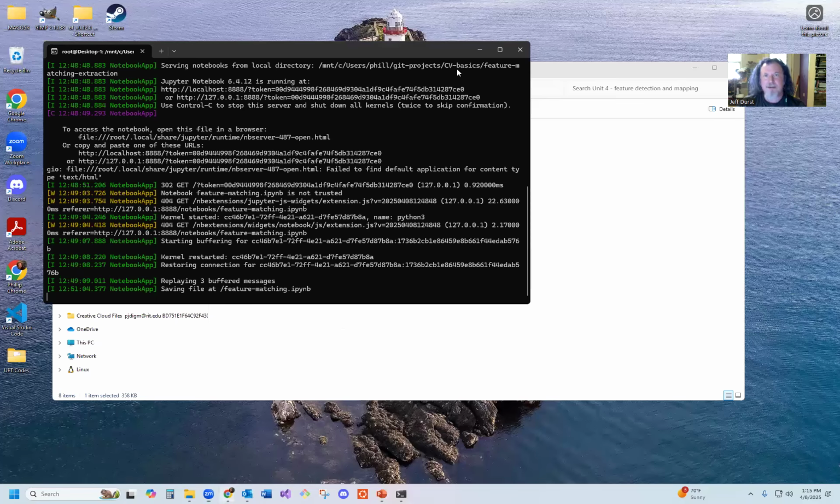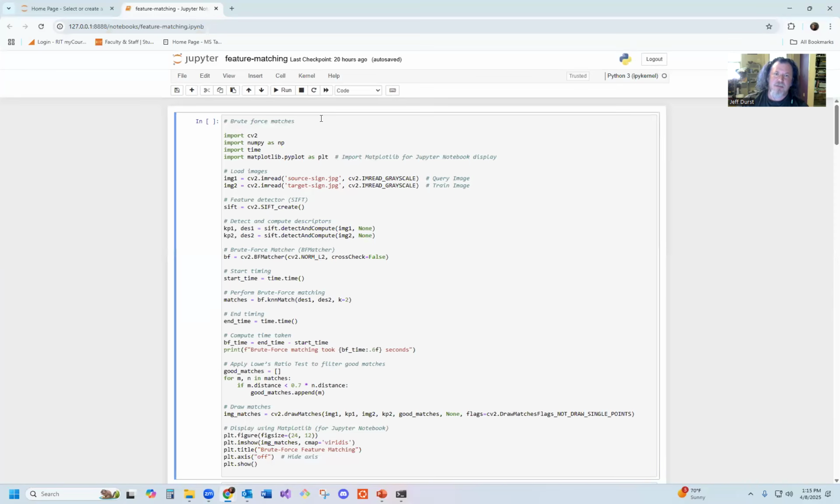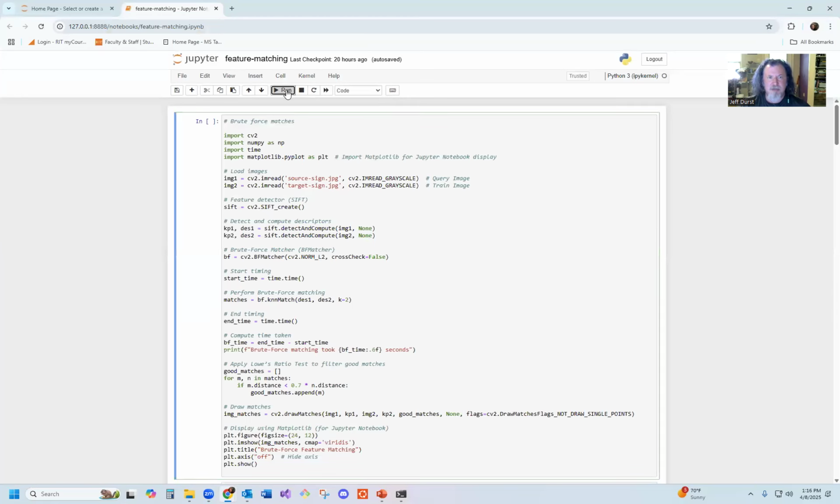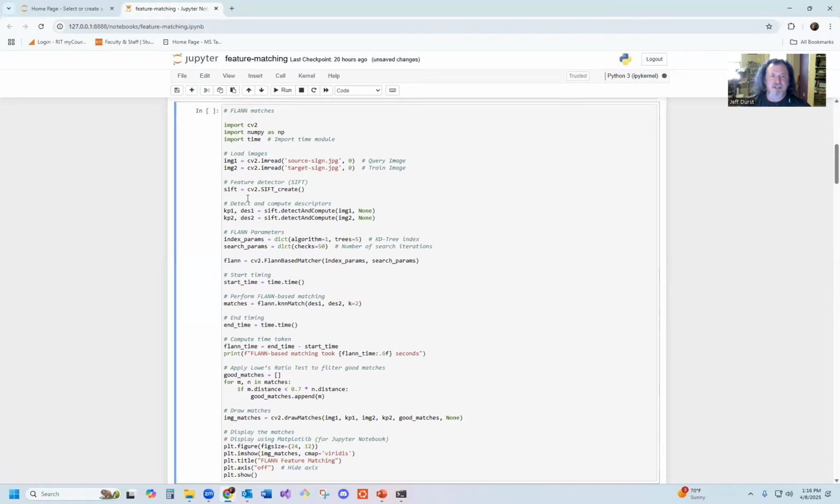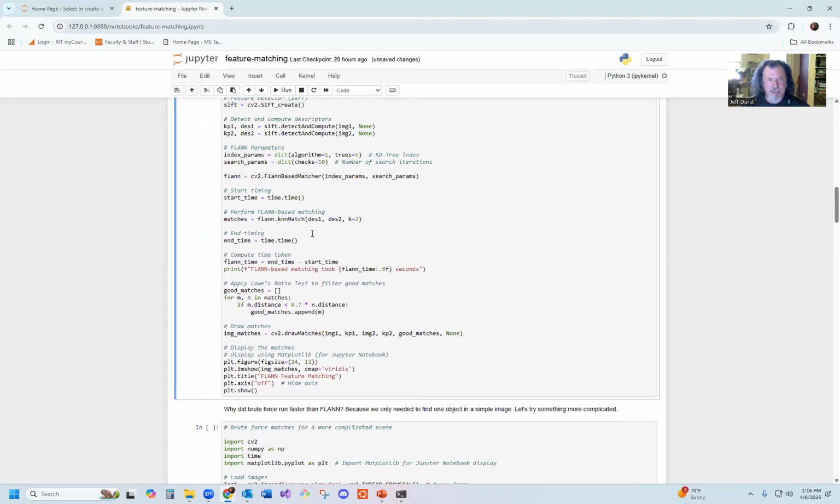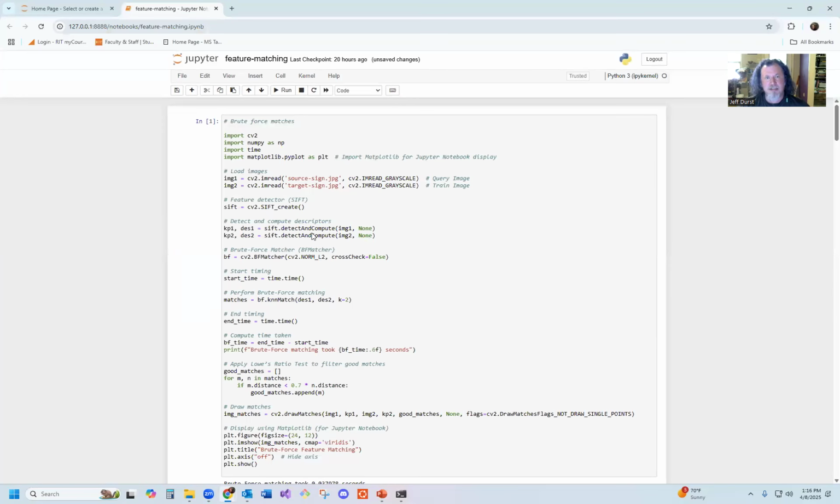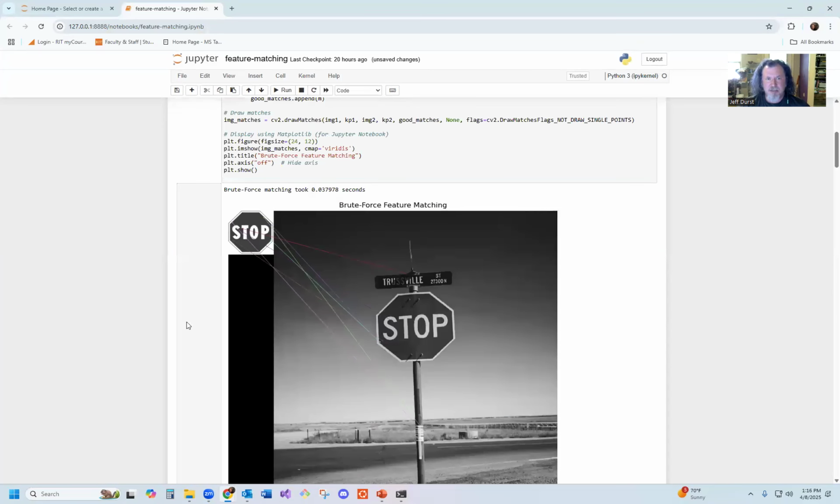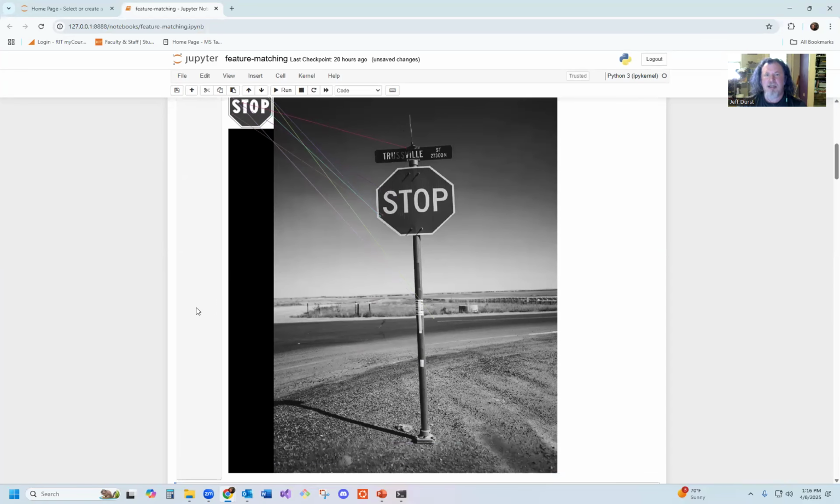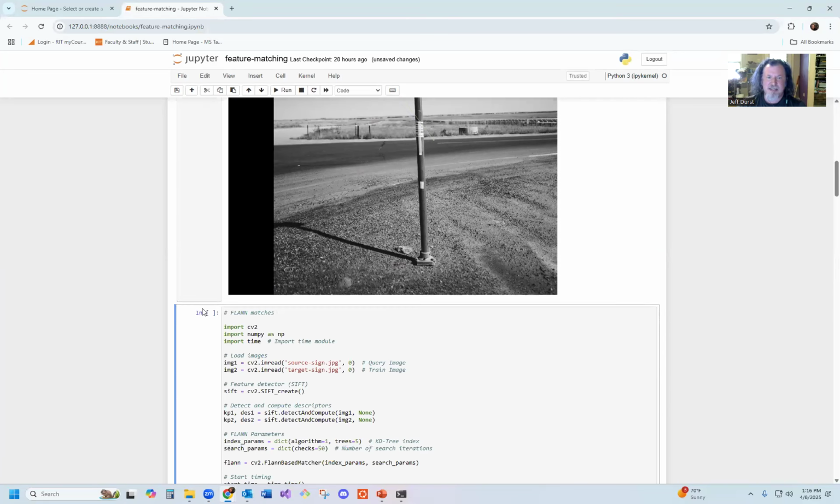Okay. So here's our notebook from last time. We started by using SIFT to do a brute force matching, and we get our stop sign and our time to see how long it took. As you can see, it only found a few key points on the stop sign. Didn't go great.